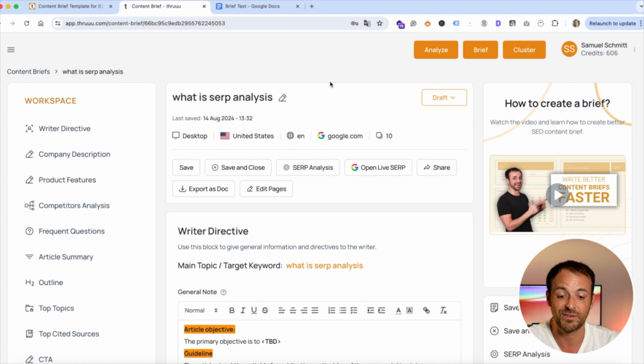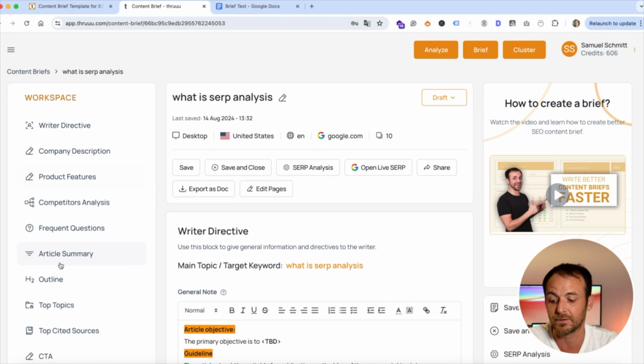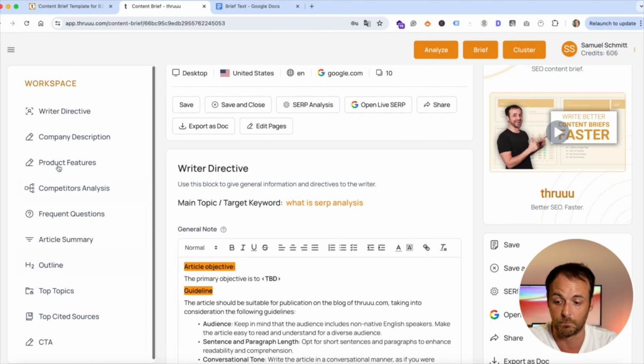So here we are now in the interface where you, as SEO strategist, can start to fill the brief, provide information to your writer. And later on, we will share this brief with our writer, and he will start creating the content. So here you can see on the left the workspace, all the elements that we basically included in our template previously. So you can see writer directive, company description, product feature, and so on.